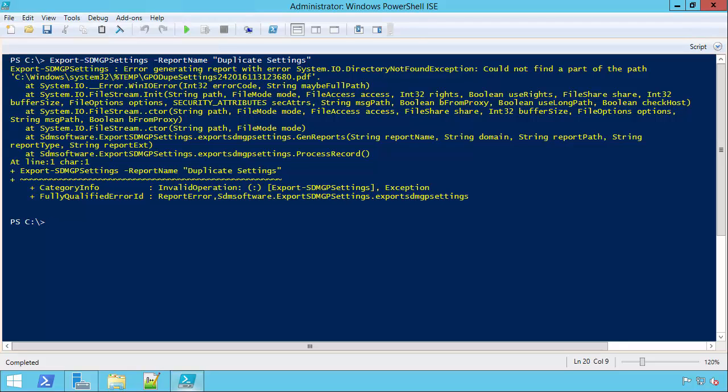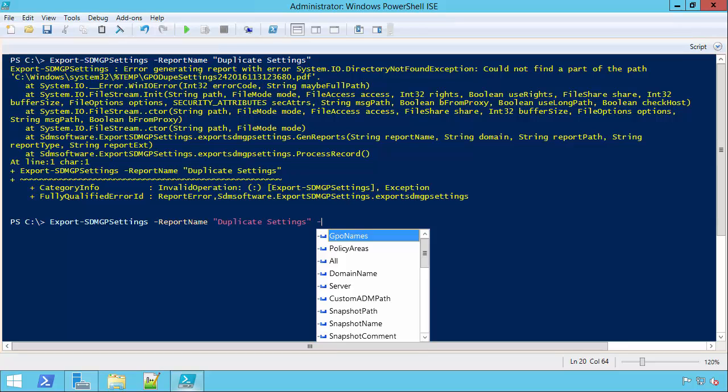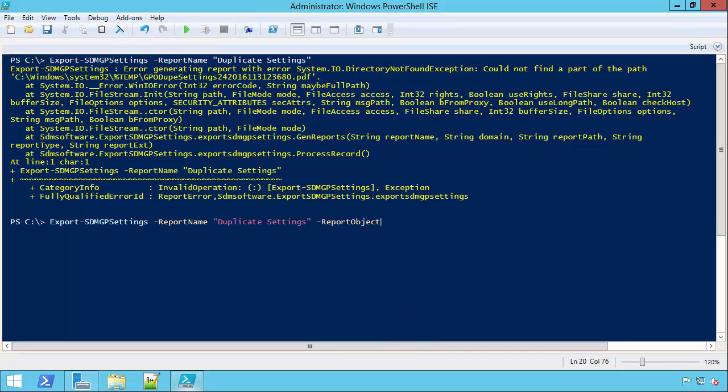So you see this error: I could not find part of the path, C:\Windows\System32\temp\GPO dupe settings, blah, blah, blah. That's not what I wanted. I need to call on a switch here called ReportObject. That's telling the commandlet, grab this data, but instead of dumping it as a PDF, dump it out as an object, or a series of objects, or collection of objects, into the pipeline.